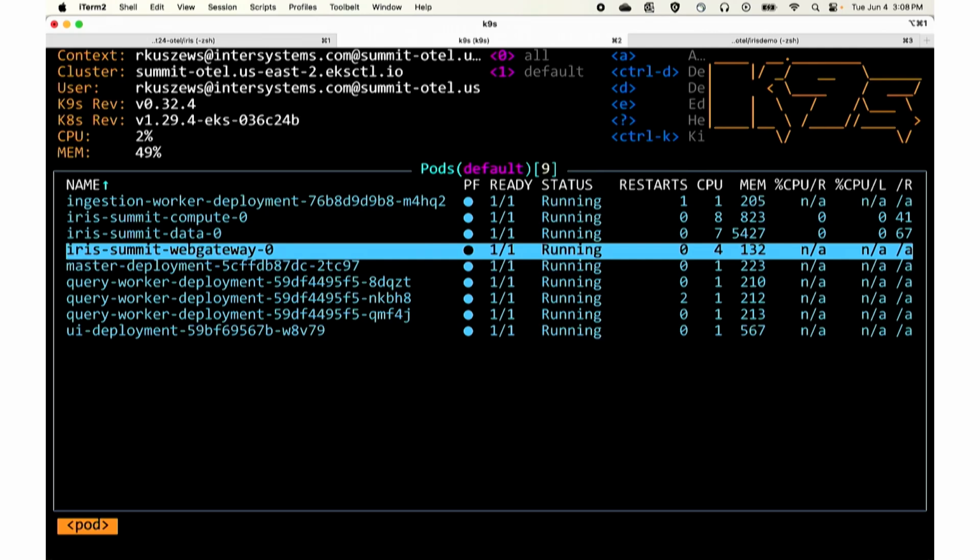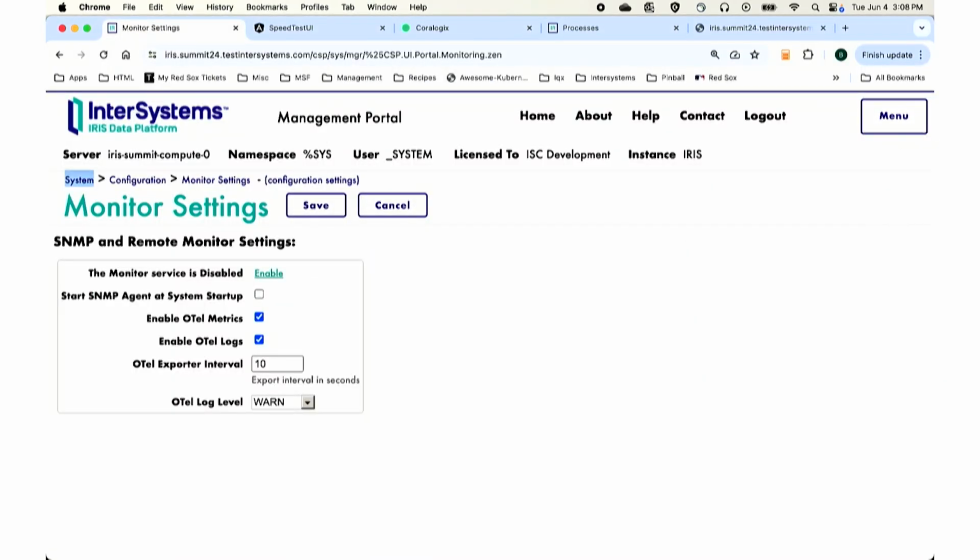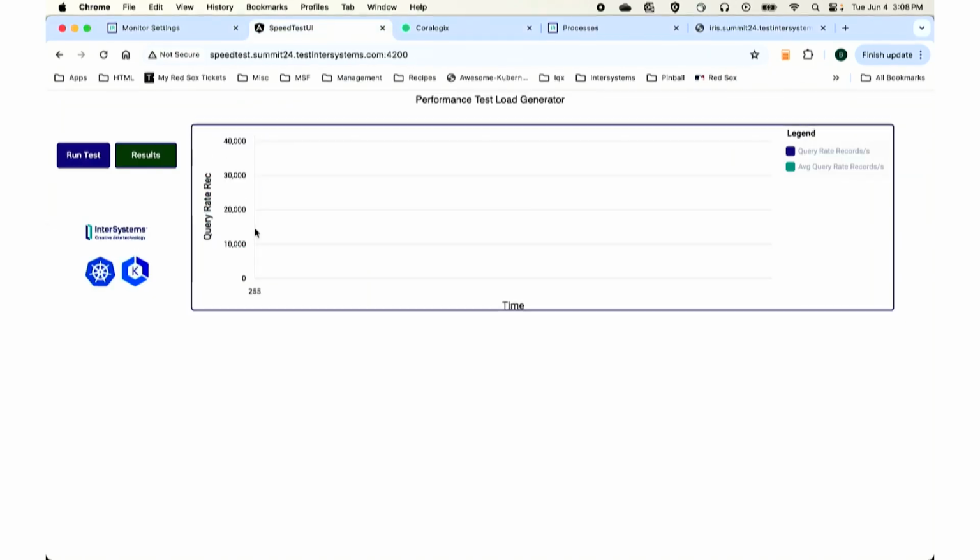So speaking of that, let me switch over and start the HTAP speed test. There we go. This is a translytical workload that we're generating here. Translytical is a term that Gartner invented for running transactions at the same time as queries against a database.